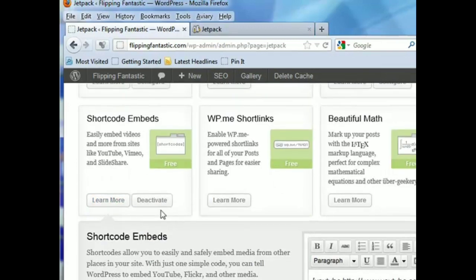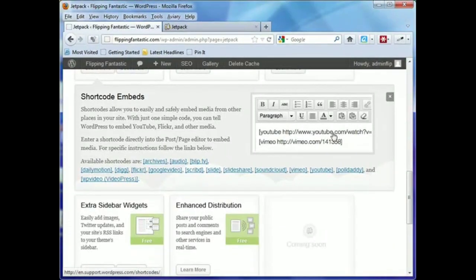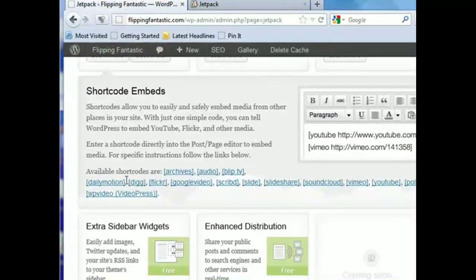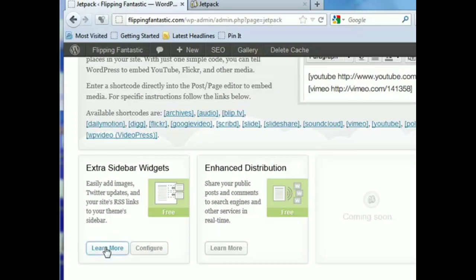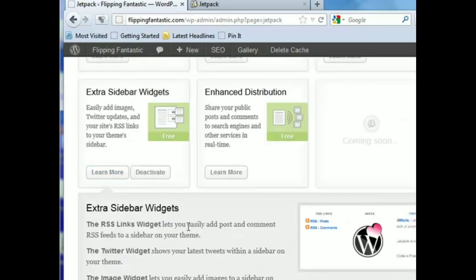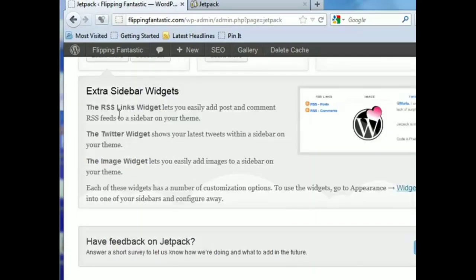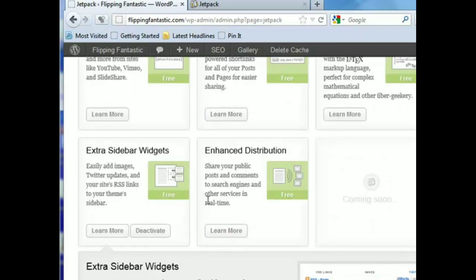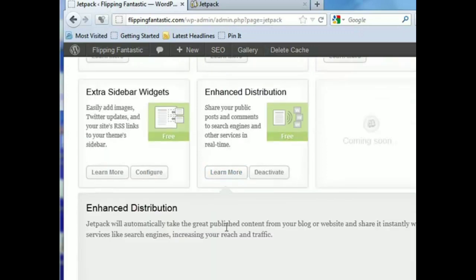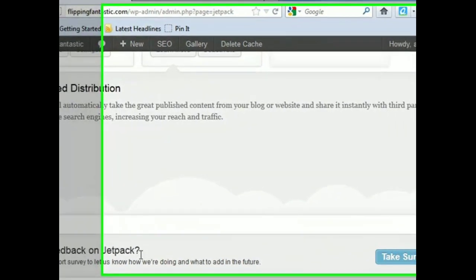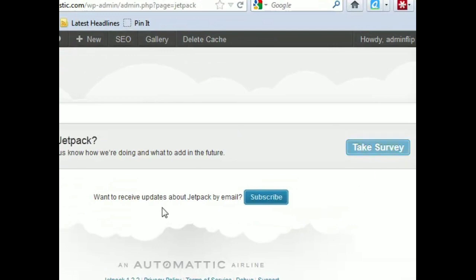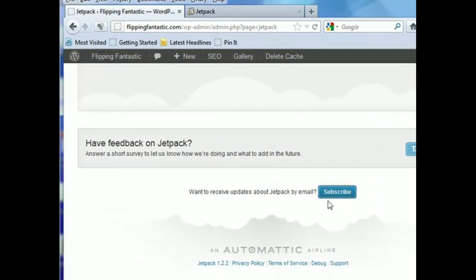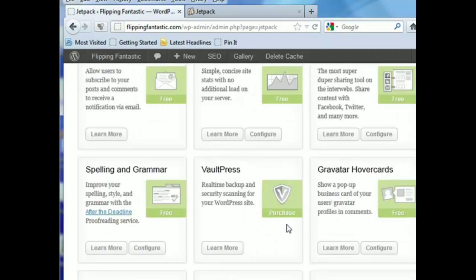So just walk through this and click the Learn More. Look at this. Some nice embeds. You can embed some nice videos. Extra sidebar widgets. Who doesn't need extra sidebar widgets? RSS links. Twitter widget. Image widget. Pretty slick. Enhanced distribution. I need to enhance my distribution a little bit. Have some feedback. I'm not going to take this survey yet. I'm not going to receive updates, but this is interesting.